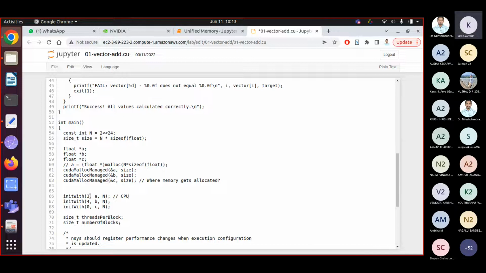So now when you execute this init with function and you pass A here, this CUDA malloc managed function will allocate memory for this variable A on the CPU side. Similarly for B and C, because the first time they are referring to all these variables is on the CPU side.